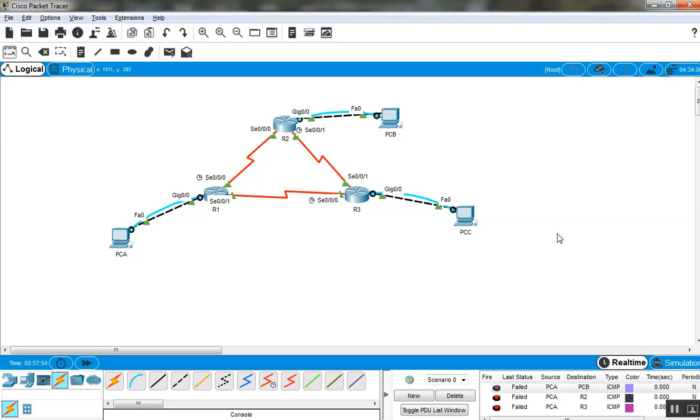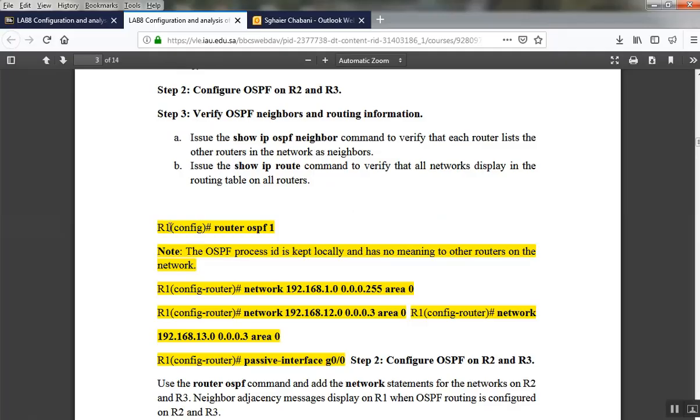We can use static routes or we can use dynamic routes. For our lab, we will use dynamic routes, and for the lab, we use RIP version 2. In this lab, we will use the OSPF dynamic routing protocol. We start with router 1.